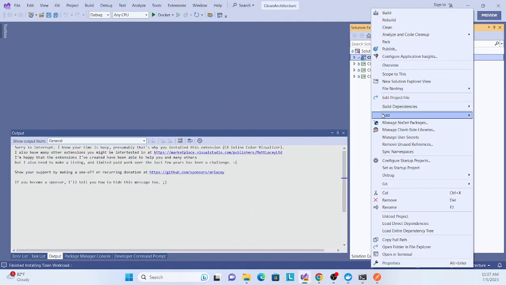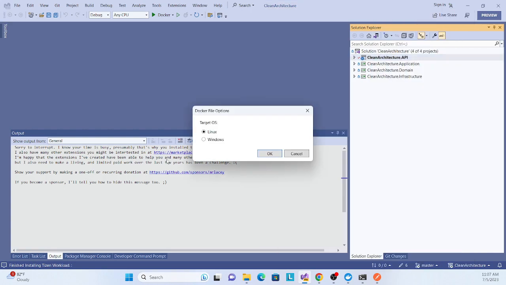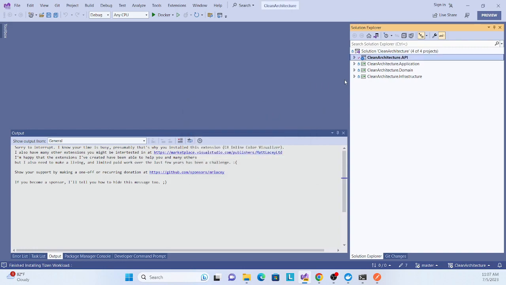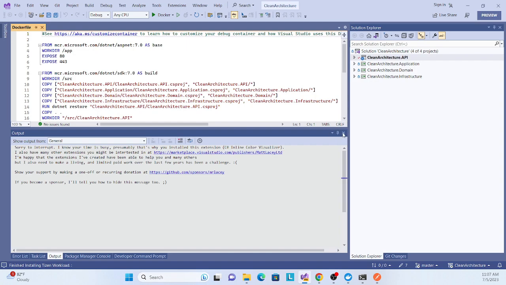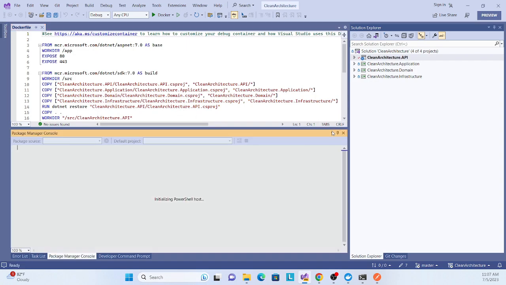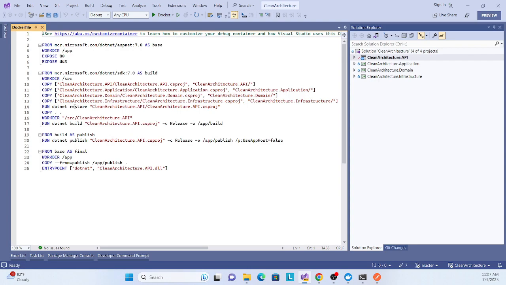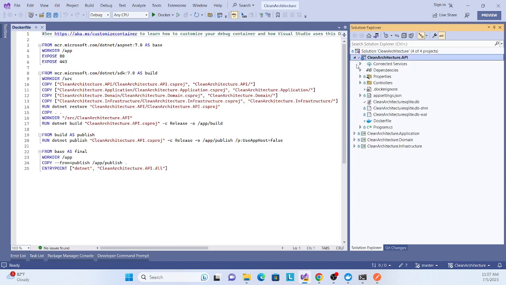So right click on that, add Docker support, and it will ask which framework you want to use. Do I want to use it for Linux or for Windows? In this demo session I will use Linux, but you can use whatever you want. Now see, it is automatically creating the Docker file.